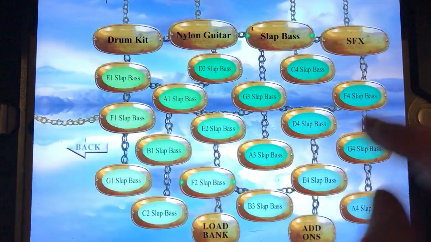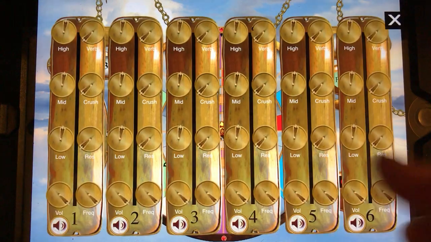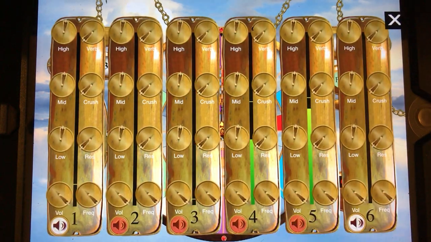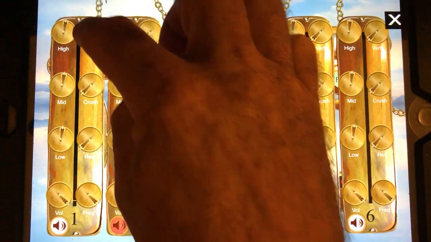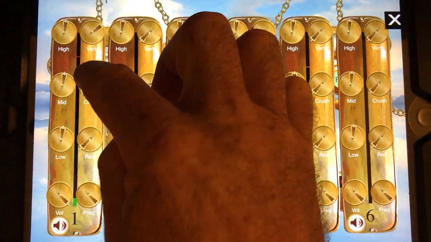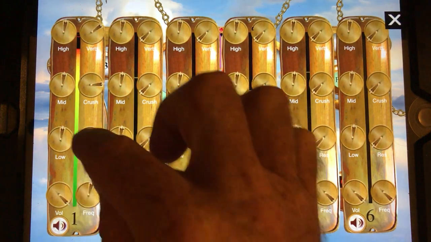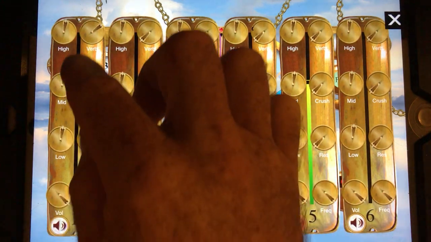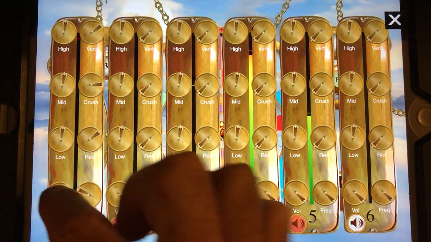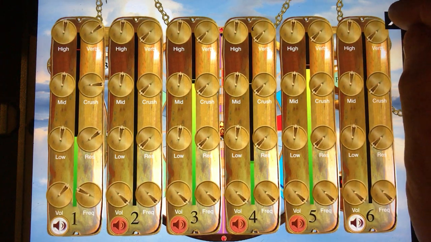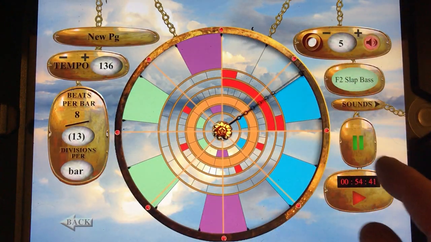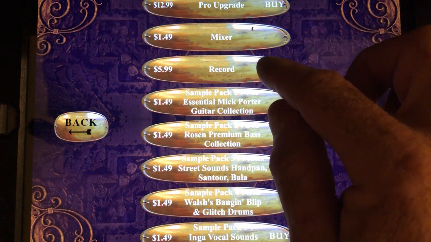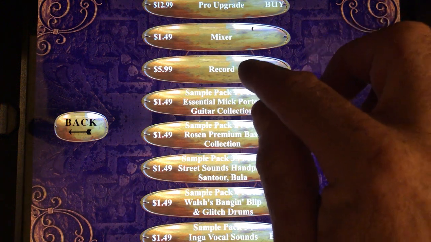The mixing desk is up here. It's really handy, so you can go in and mute things off, and you can add reverbs and distortions, resonance and frequency things. You've got high, mid, low, and you've got a volume for the whole track. So I actually find the mixing desk really handy. Record gives you record and MIDI out.